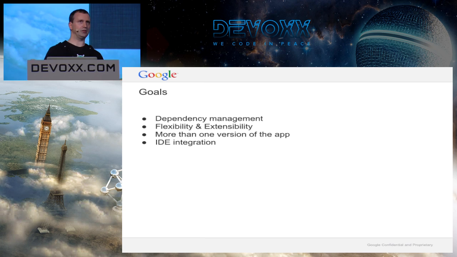We wanted to make sure that there was a lot of flexibility and extensibility in the manifest, in the build. There's a lot of you who, as I said, hack around the Ant script, and we want to stop that. Not because you shouldn't be doing it, but because we need to provide all the functionality that you require and the correct extension points for you to do that correctly. One of them is, we know a lot of you are creating more than one version of the same app, and we want to enable that.